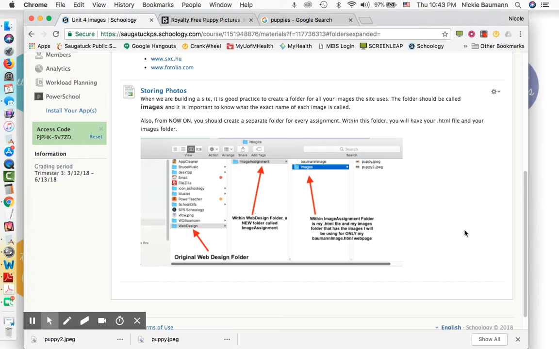So from now on, we should create a separate folder for every assignment. Within this folder, you will have your HTML file and your images folder. And we're going to do that right now.